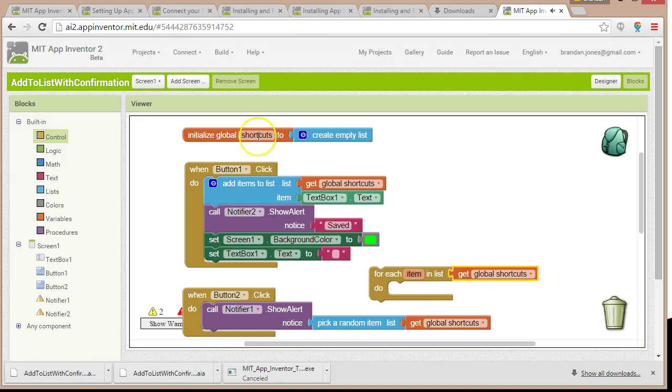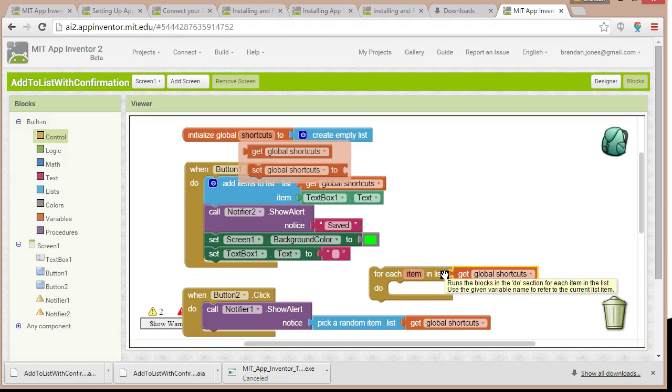Shortcuts is a collection of shortcuts. We're populating it in our first button handler, and now in our second button handler, where we want to show the shortcuts, we're going to iterate over this collection of global shortcuts. For each item in list, get global shortcuts.